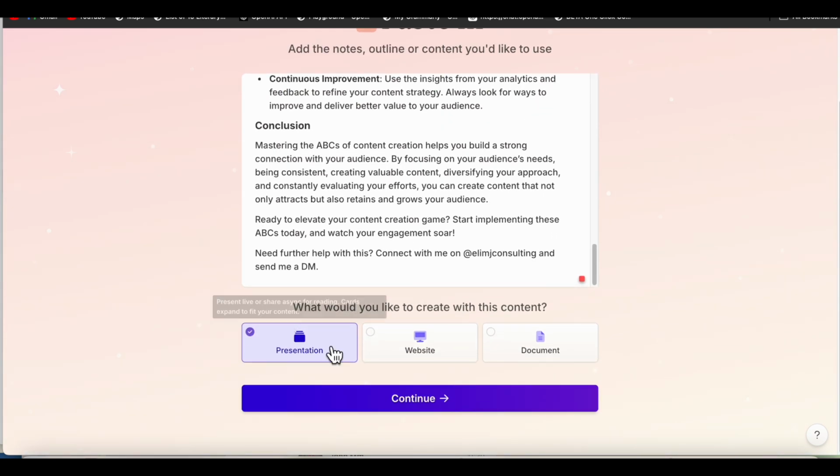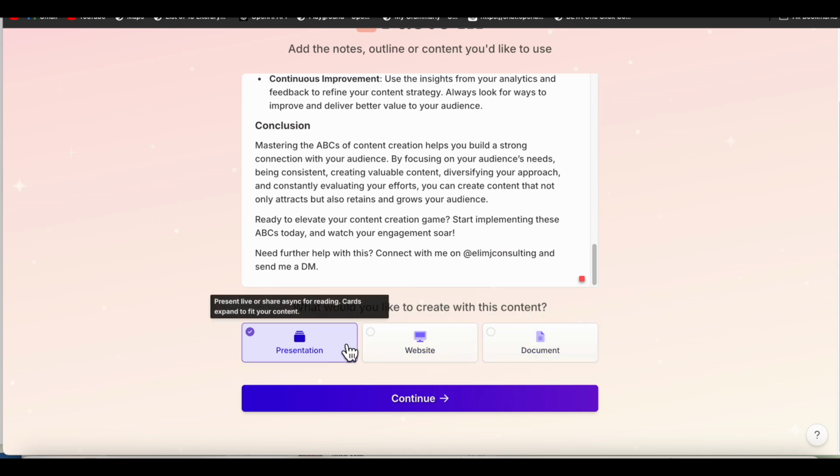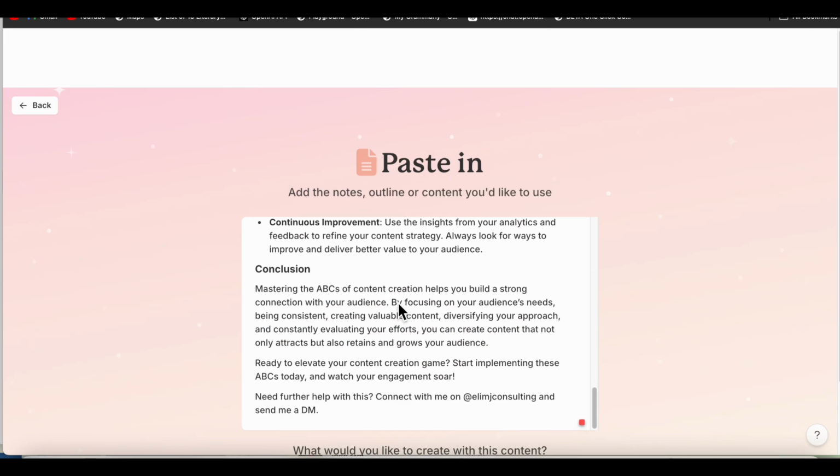The next thing you're going to do is, on the presentation here, you can make it in the form of a website, or if you want it to look like a document, you can use either of these. But for today's session, I will be using the presentation mode. So now just have a look around.